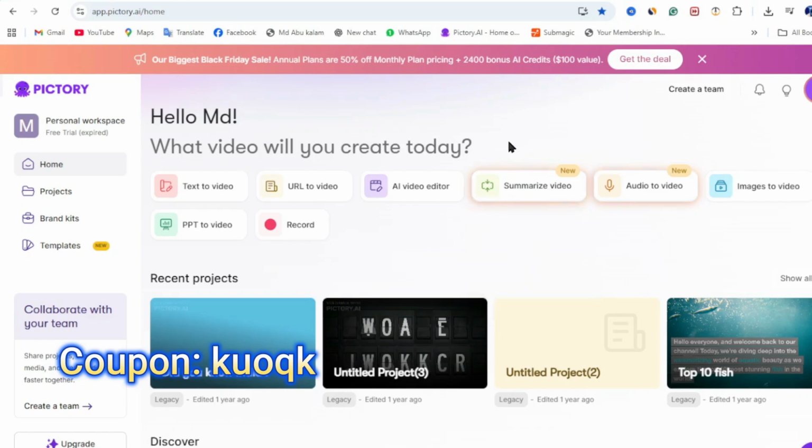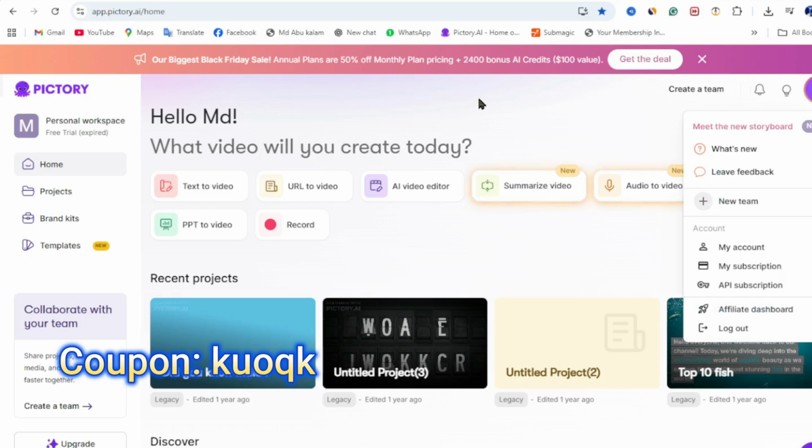In today's video, I'm going to show you how to buy basic plan using a coupon code on Pictory. First, I open and log in. After login, you can see this is a dashboard. Now you need to click on this option. Again, click on my subscription.